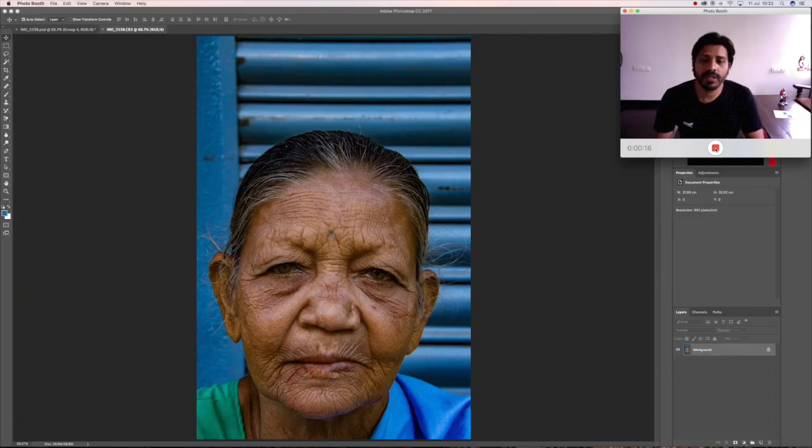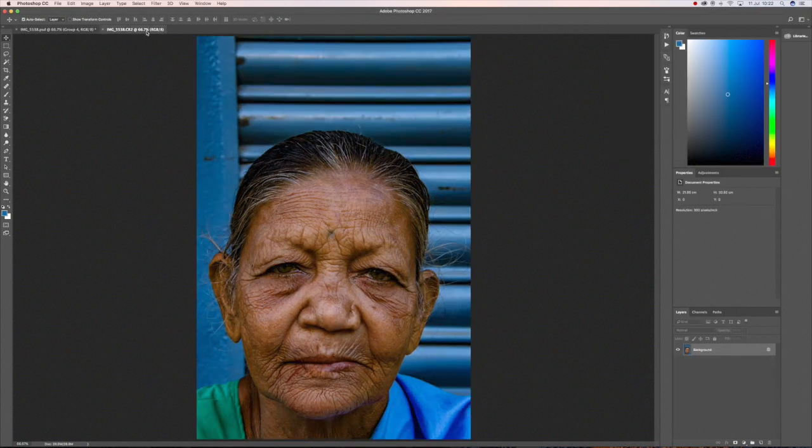Today we are going to learn how to edit an eye and bring back the eyes to life. Today we'll be using this particular image which I've already downloaded on my Photoshop. So this is the original image. I'll be taking you through the step-by-step process of enhancing this image, especially concentrating on the eyes today.